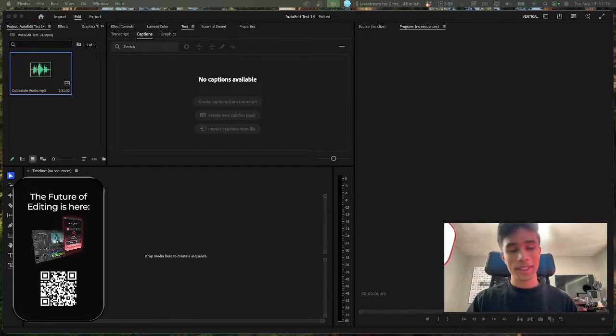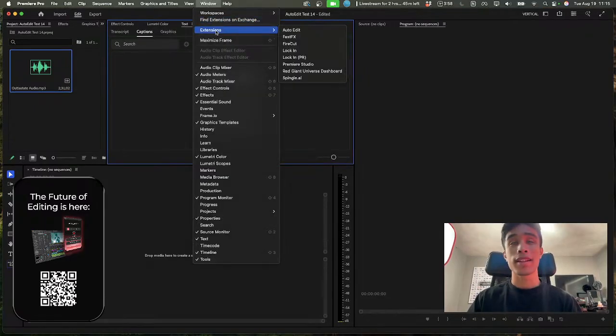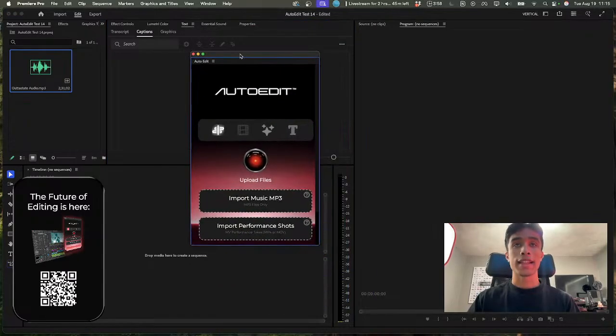Today I'm going to be going over our new auto edit plugin inside of Premiere Pro. This plugin automatically edits music videos to the beat of any song. It automatically adds visual effects, and it also automatically sequences everything to the beat of the song.